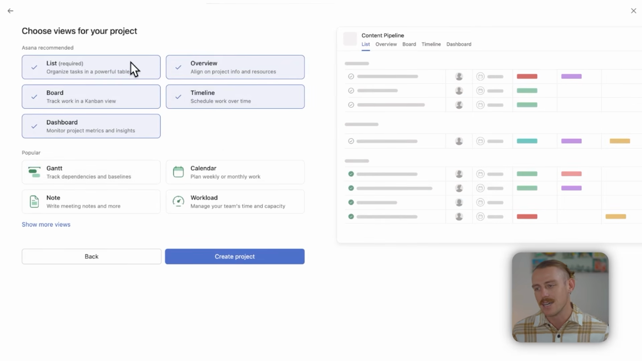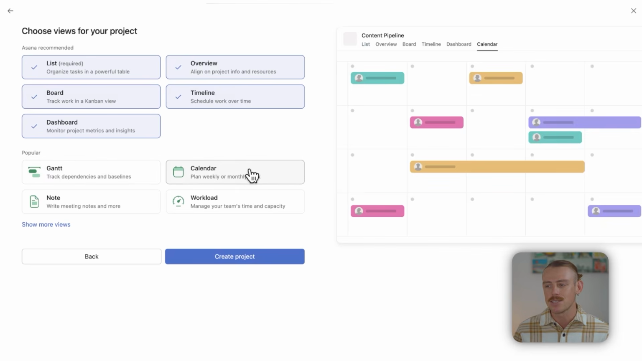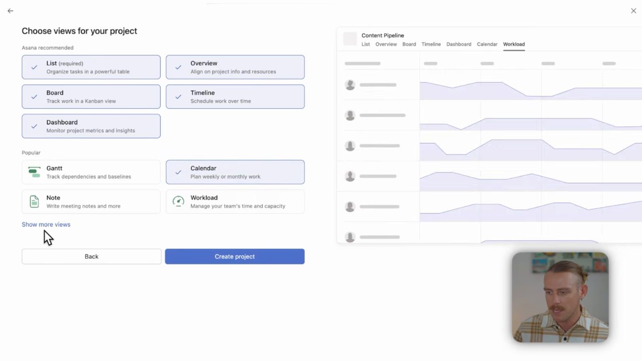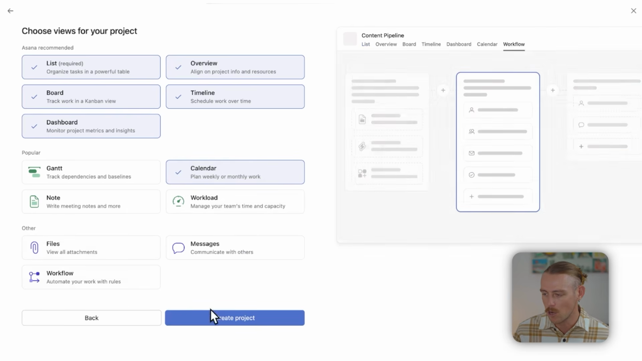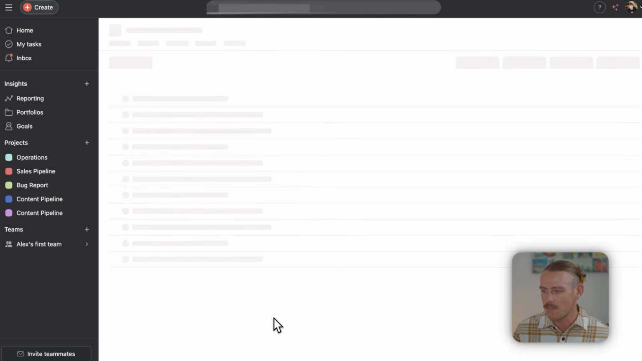We can use the standardized list view, which is great for that to-do list style that Asana has built itself on. But we've also got board views, timeline, Gantt charts, calendar views we will want to include. Make sure that you do select each individual view you want in this project. You'll be able to see other views, and you can also include some attachments and so on. So we'll create our project and wait for that to load.